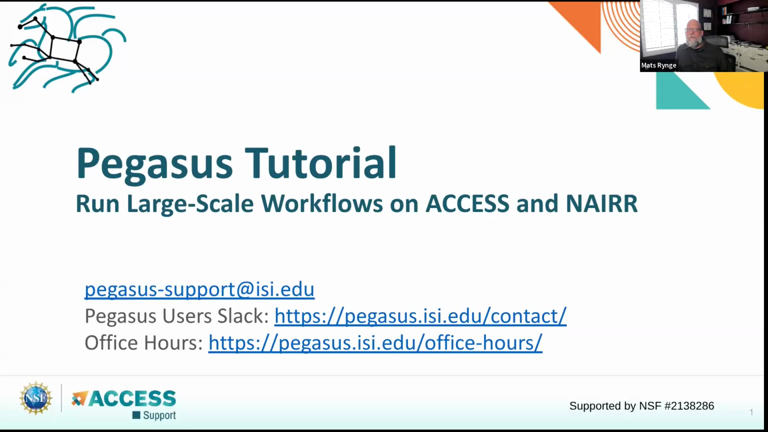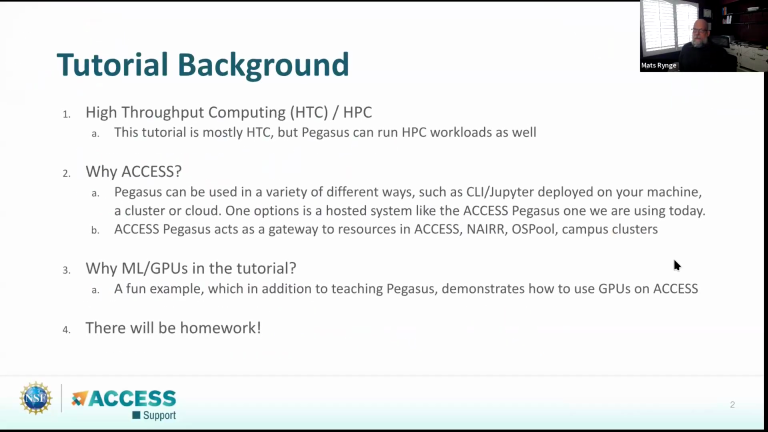This is a Pegasus tutorial about running large-scale workflows on Access and NAIRR resources. And this tutorial is mostly focusing on high-throughput computing. Pegasus certainly can do HPC workloads, but HTC is where we're really focusing this tutorial. Why are we using Access for it? Well, Pegasus is funded as part of Access. It is a pretty nice environment for this kind of workloads.